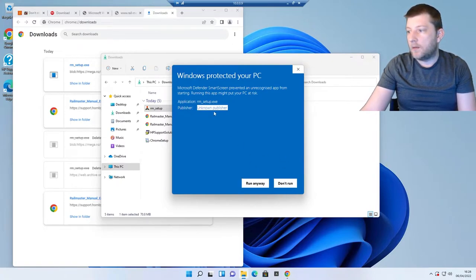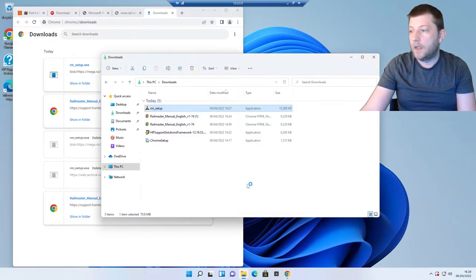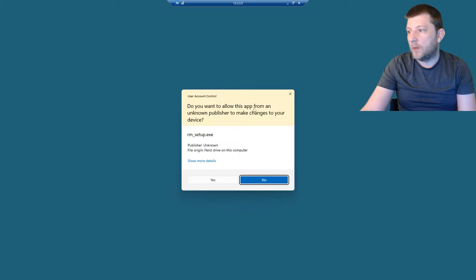So you see that at the start, we didn't have the run anyway. We had to click on that more, and then now we can run it. And now we're going to get another warning message coming up to tell us that our user privileges need to be an administrator to install this piece of software. So do you want to allow this app from an unknown publisher to make changes to the device? And again, yes, we do.